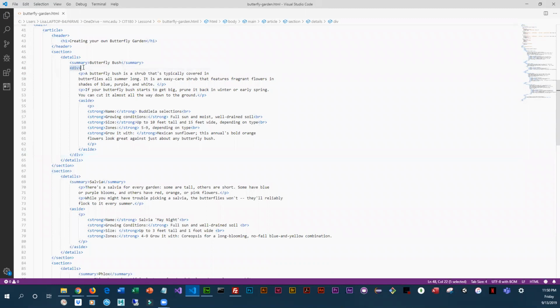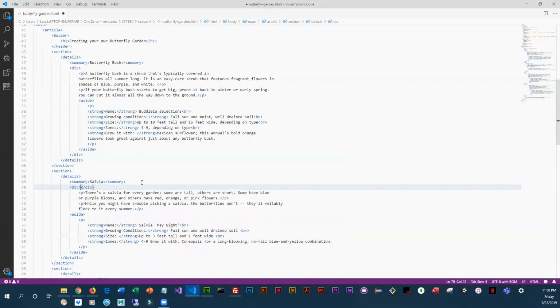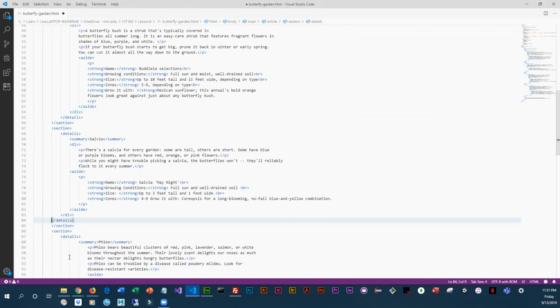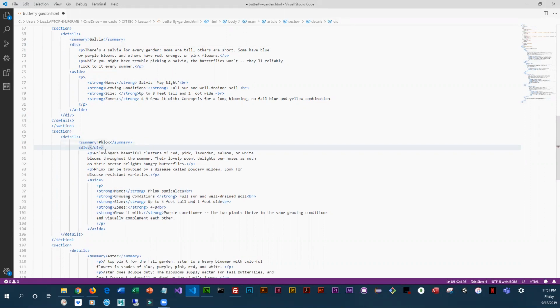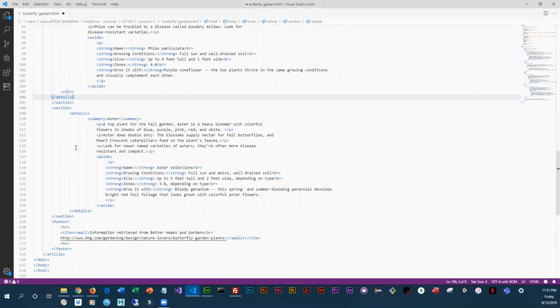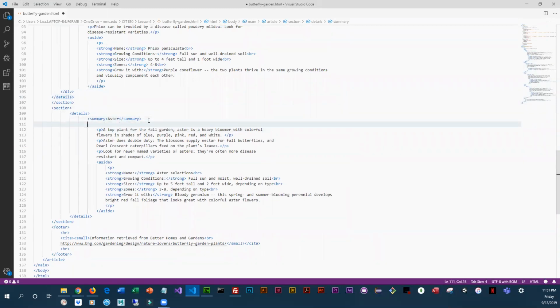So I'm just going to copy and paste. Copy this. So the opening div is going below summary. And the closing div should go before the closing details. And not sure if copying is saving me a whole lot of time on this. I'll do it right here too. And then we will be done.